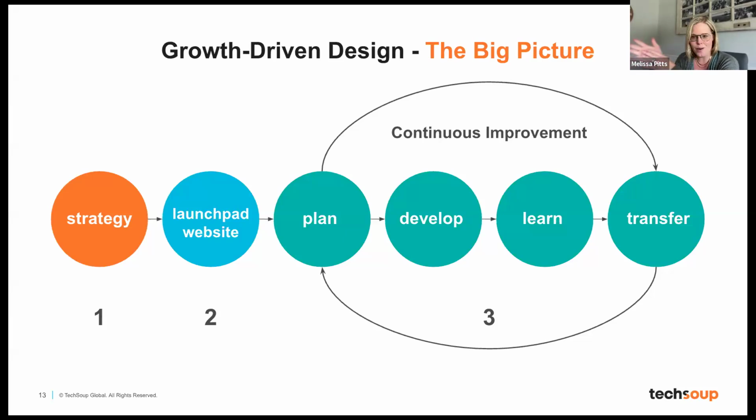And if it's small tweaks, go ahead and make them. If it's a big thing, go back to planning and continue to iterate on that aspect of your site and others as you go. So this is a living, breathing thing, and your site should continue to grow as you do.